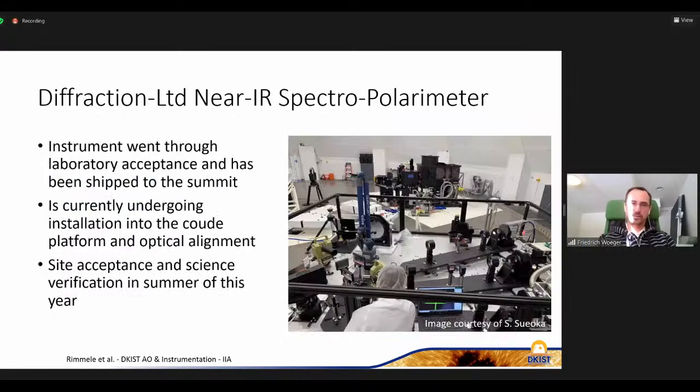And in the spirit of finishing up here, the instrument is being integrated right now, has gone through its lab acceptance and is being integrated right now. You can see the three arms here in this image. And site acceptance and science verification is again planned for summer of this year.